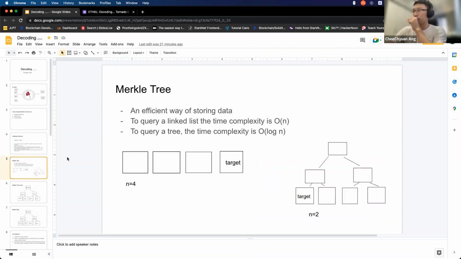So the next thing that we'll be talking about would be the Merkle tree. Merkle trees are basically an efficient way of storing data. Over here I have two illustrations. One is a simple 4-block linked list, and one is a tree structure. Let's say when we try to query the data and our target happens to be at the end of the 4th block. In a linked list, we need to iterate through the 4 blocks, this one, this one, this one, this one, and in terms of time complexity, this is known as linear time complexity, O of n.